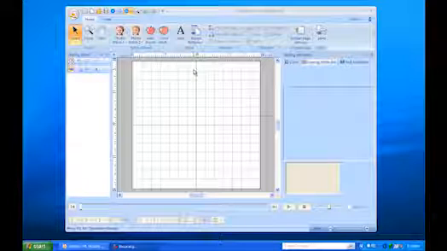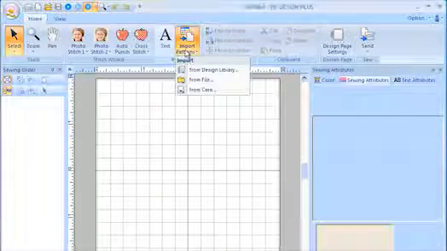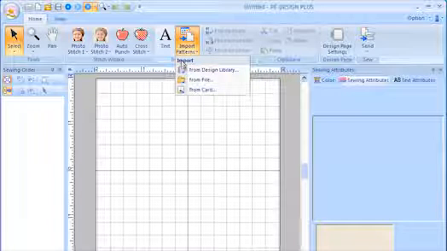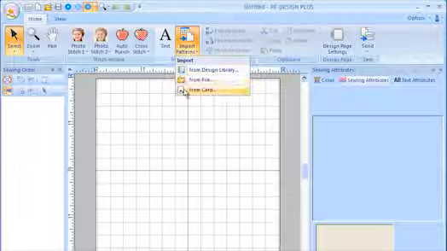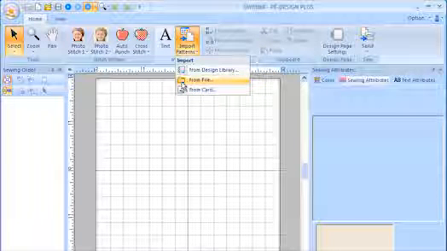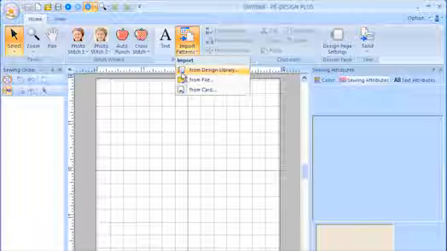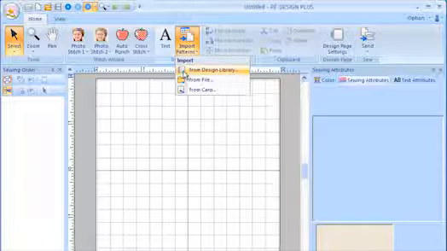To start, you'll need to bring a design into the program. To do this, left-click once on the Import Pattern icon. You can import designs from programmed cards, from File, which means from any folders in the computer or a device that is plugged into the computer, or from the design library built into PE Design Plus. Click on From Design Library.